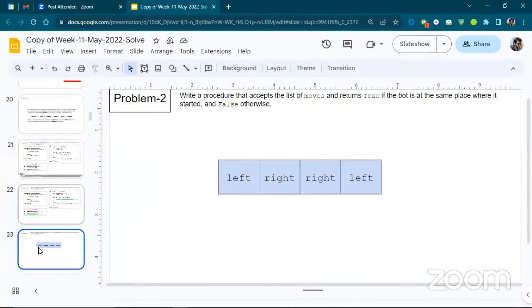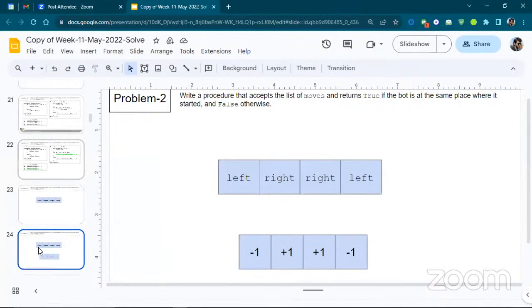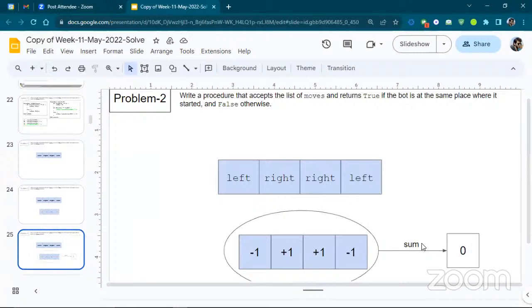So let's see their explanation. Can you please go to 2 of the previous slides? Can you see this? Left, right, right, left. That's -1 +1 +1 -1. That's equal to 0 only. Did you get it? Yes, sir. The sum is 0. That's our main target.